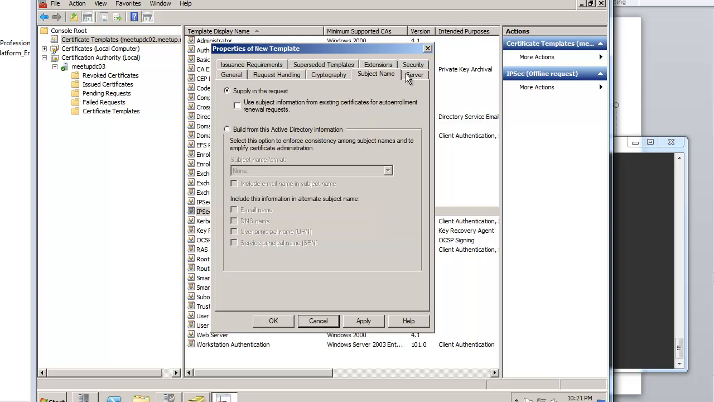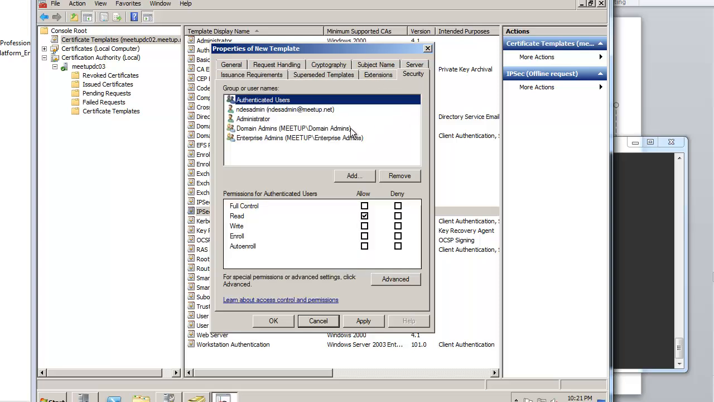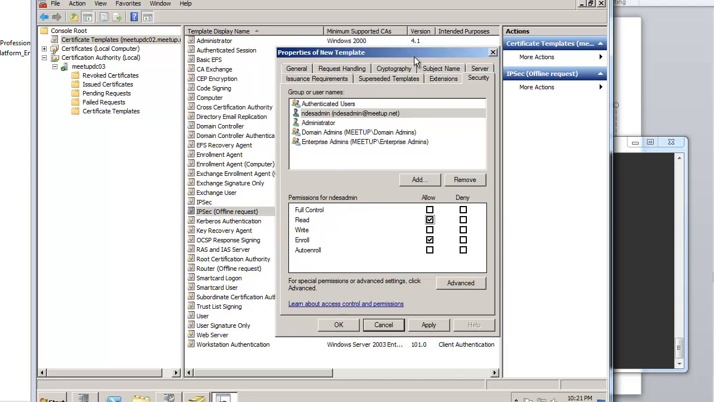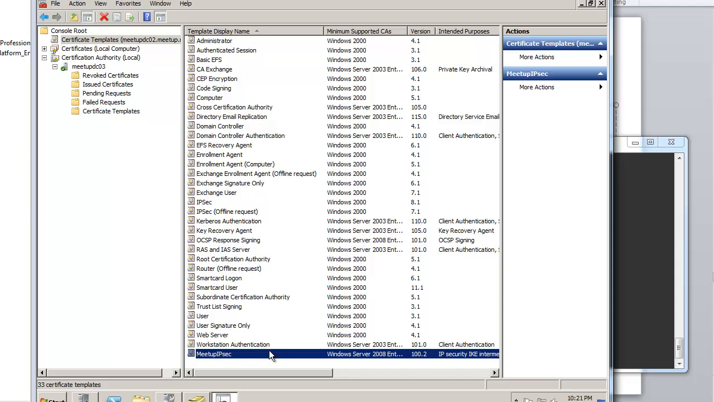The only thing that you want to change here for the security is that for this NDES admin account, you want to make sure you have read and enroll permissions for this particular template. So what we're going to do is, when we actually log into the web console for the CA, we're going to log in as this user account, and then we need to make sure it has the right permissions to actually use this template. Hit apply, OK. So we see that it created down here.